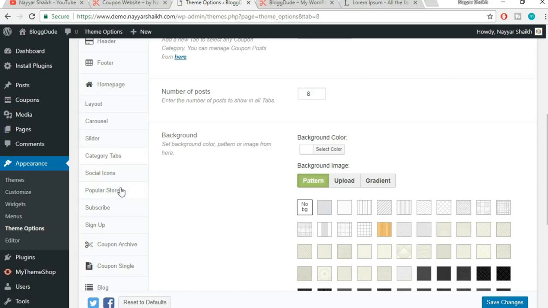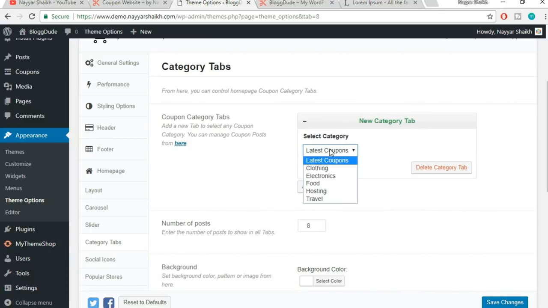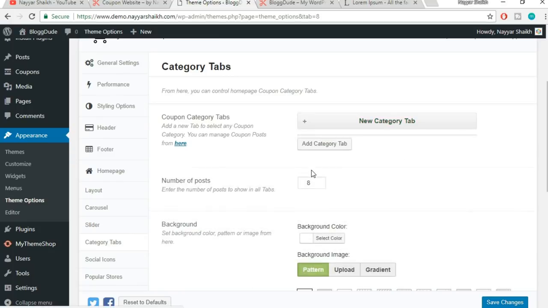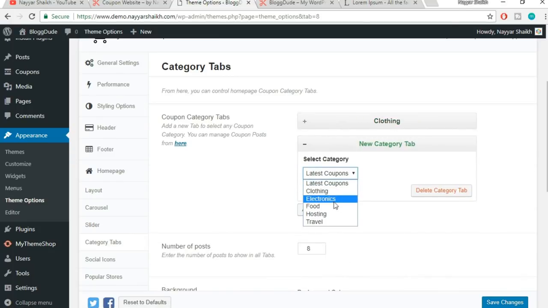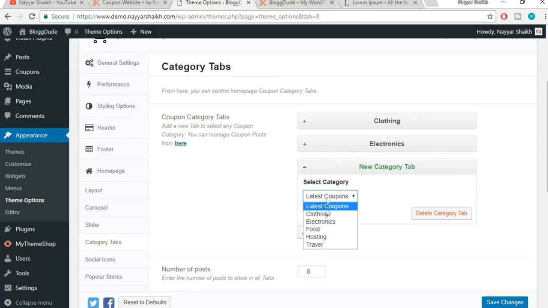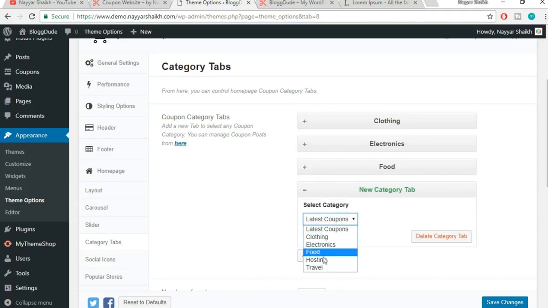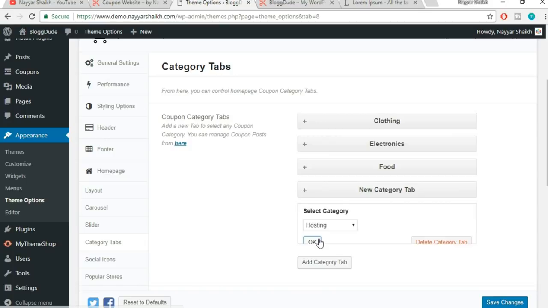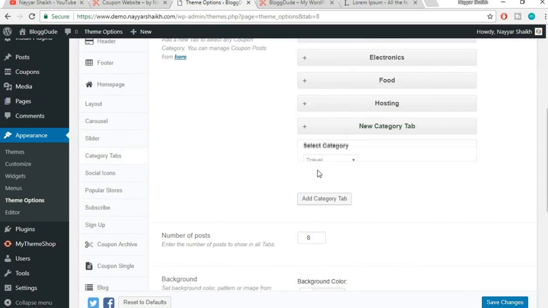So to do so, as I said, you just click on this category tabs, and let's add our first category tab. So just click on add category tab and let's select clothing. Click on OK. It is that simple, guys. We just click on add new category, select the category, click on OK, and done. Let's select the third one, food. OK, done. Fifth one, hosting. OK, it's done. And the last one, OK, we have travel, click on OK.